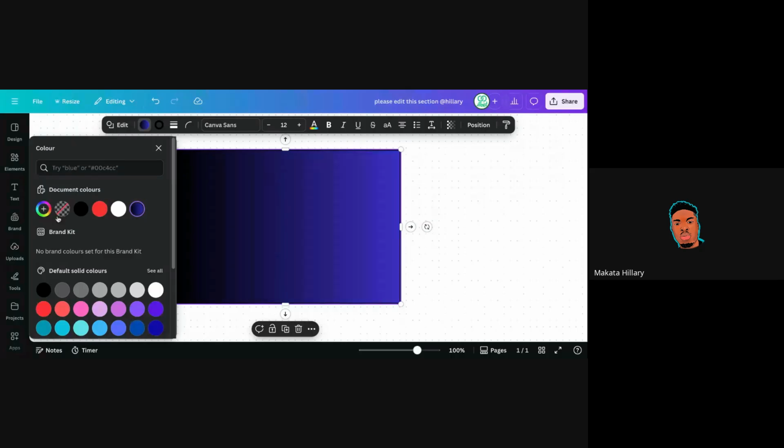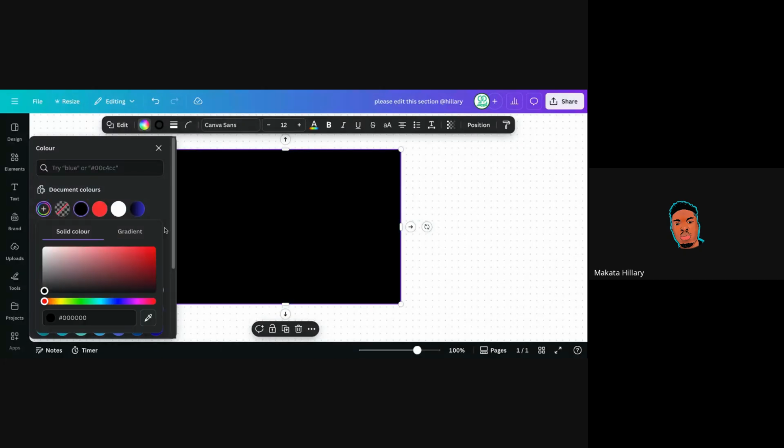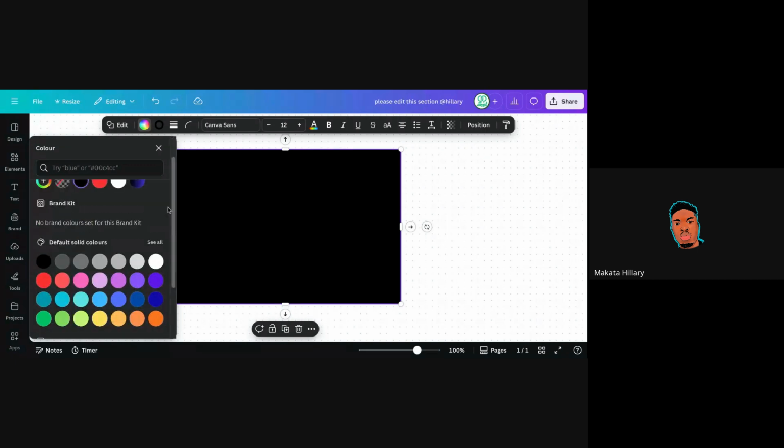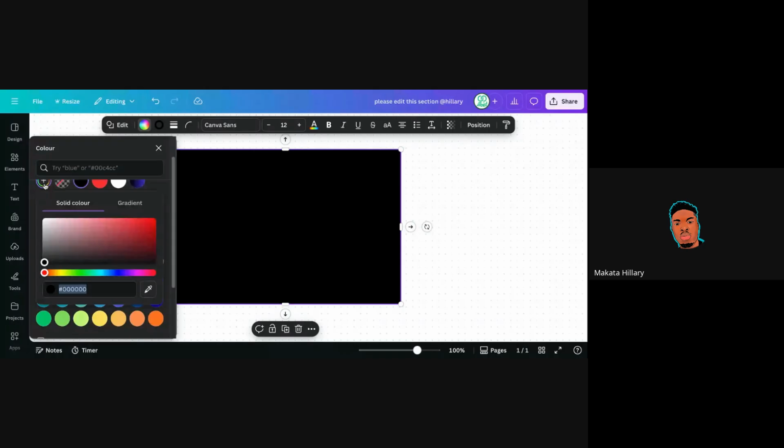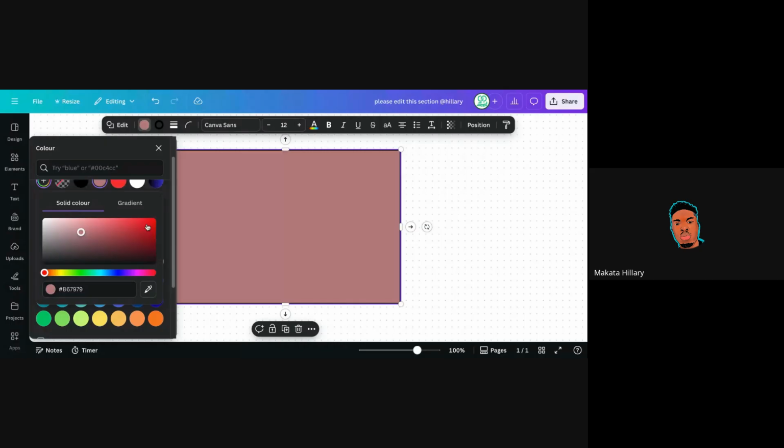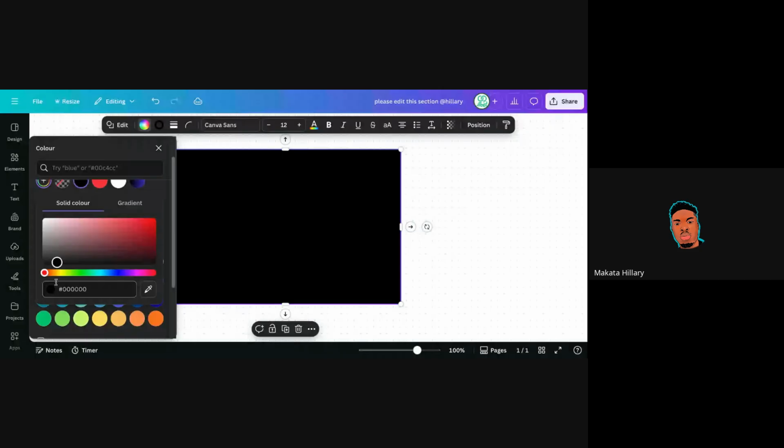Once I click on color, I click on this plus sign. Instead of you starting to look for the particular red color here and stressing yourself, what you're going to do is click here, pick a color. Beside this place you used to paste the hex code, you're going to pick a color here.